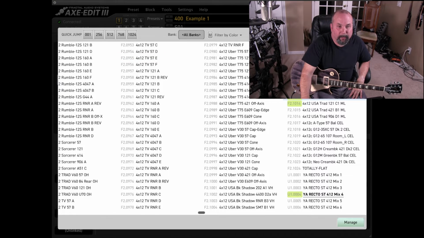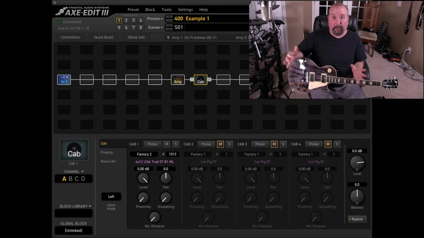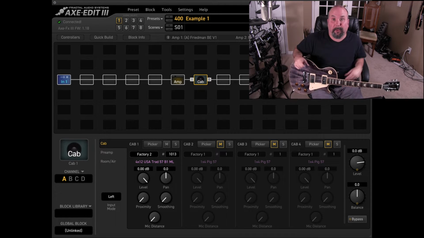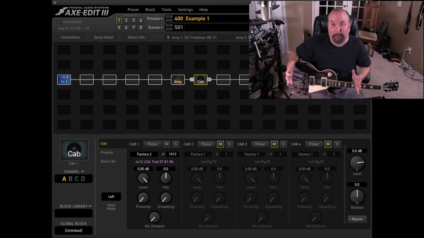So I'm going to keep it simple. I'm going to pick this one from ML Sound Lab. This is the USA Traditional 57. This is based off of a rectifier cabinet, I believe. So the 57 mic is the Shure SM57. That's super popular in every venue you go to. Generally, your cabinet's going to get mic'd with a 57.